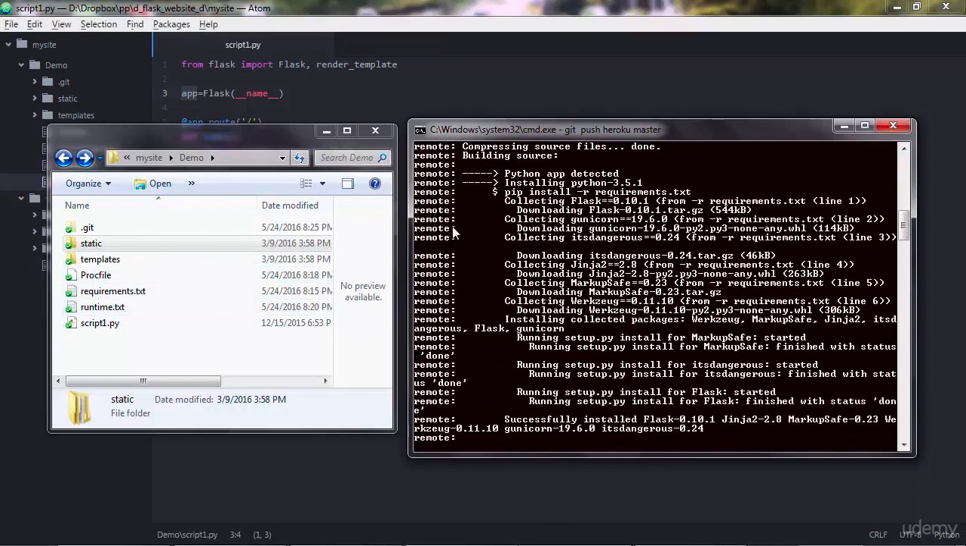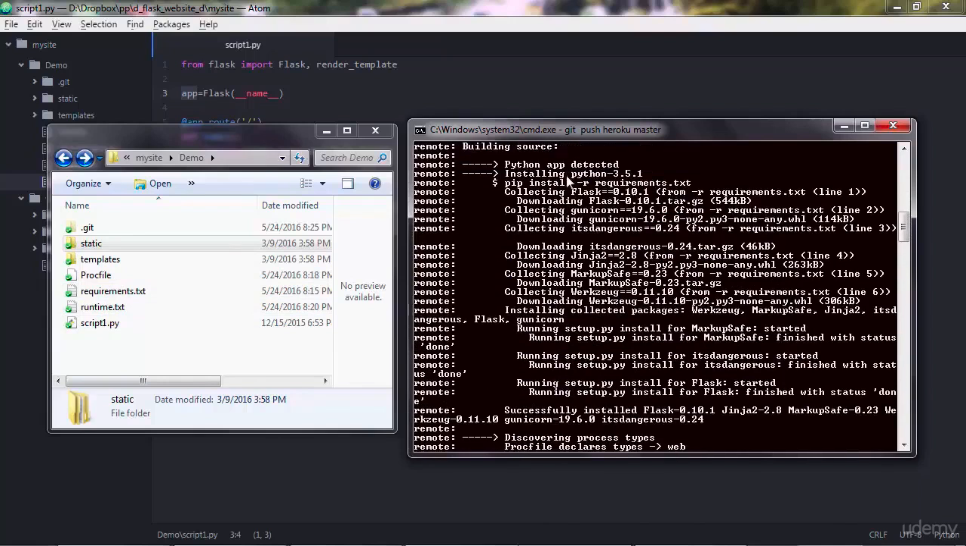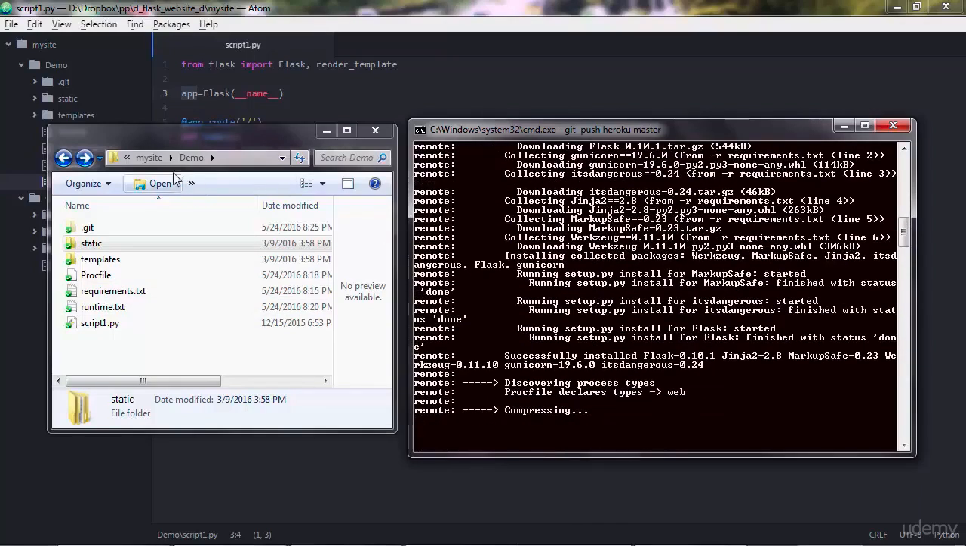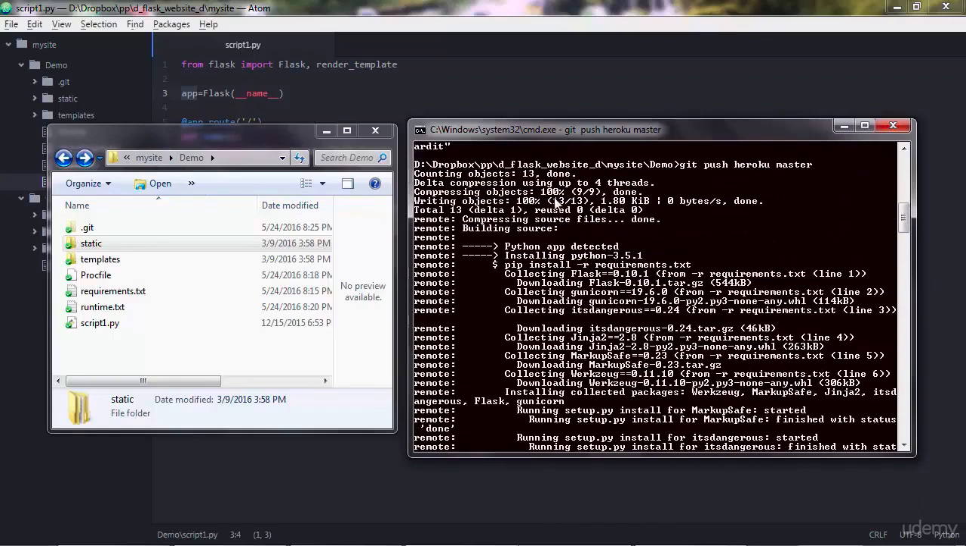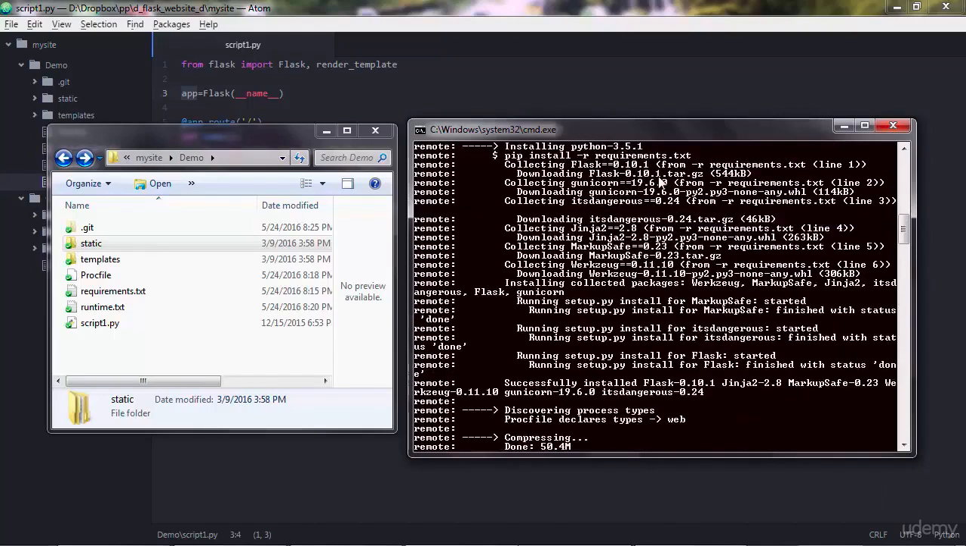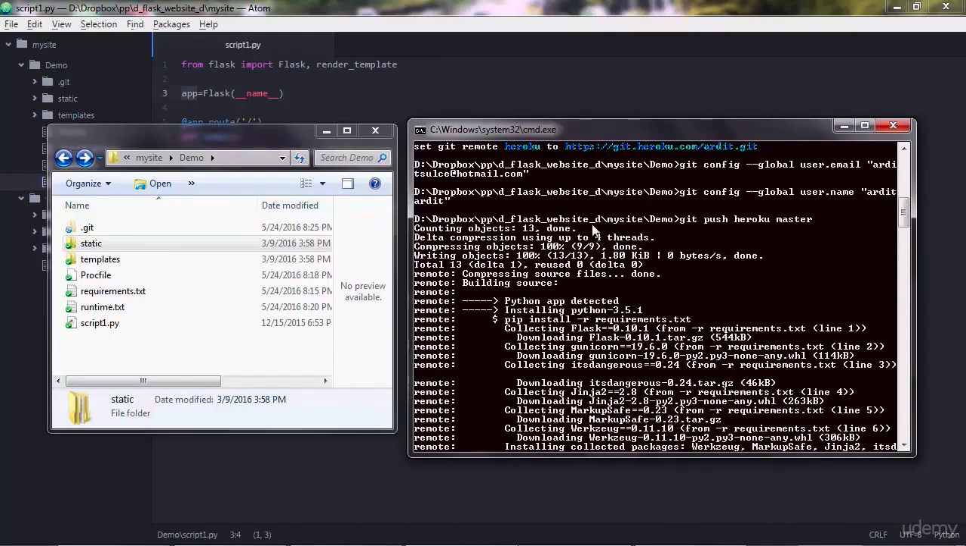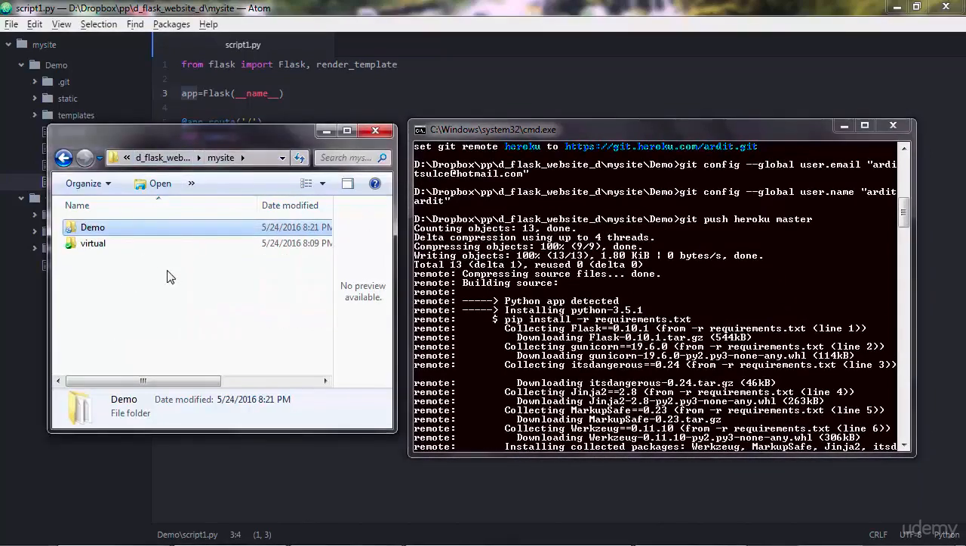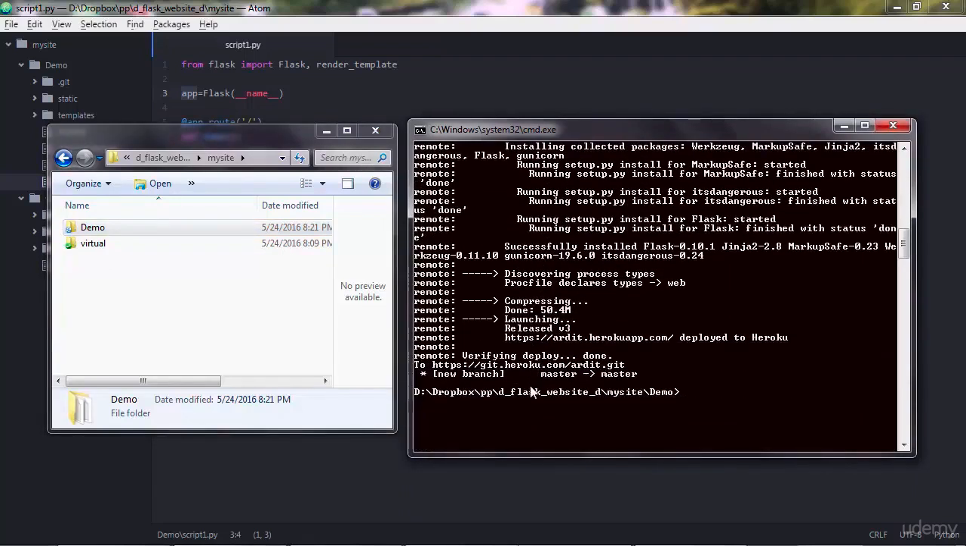So that's how Heroku will detect that you're running a Python file. If, for instance, your current directory here would be something like website my site, and not demo, so if you would be somewhere here, Heroku wouldn't be able to push the changes. And yeah, this verifying deploy done. This was successful for me at least.